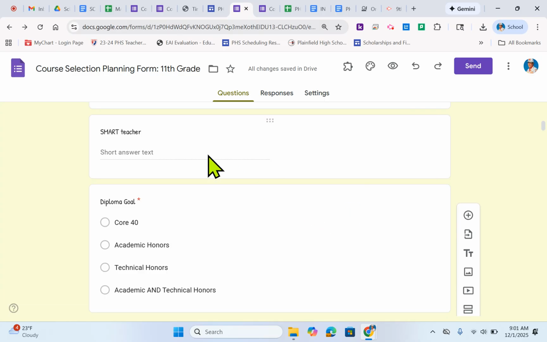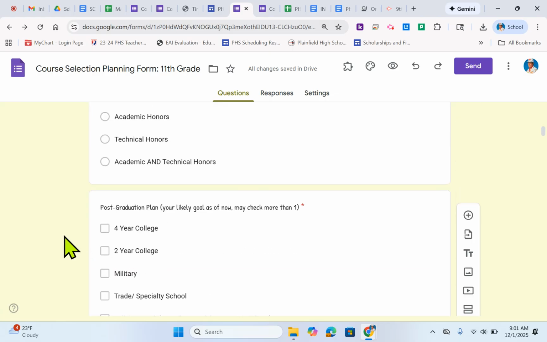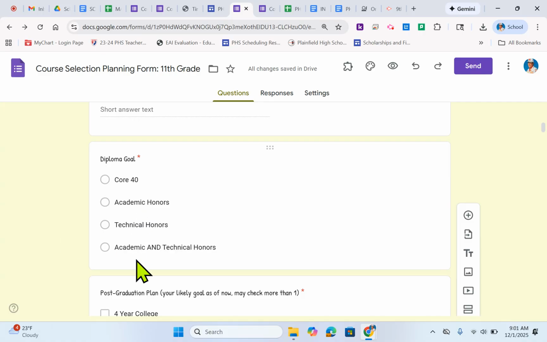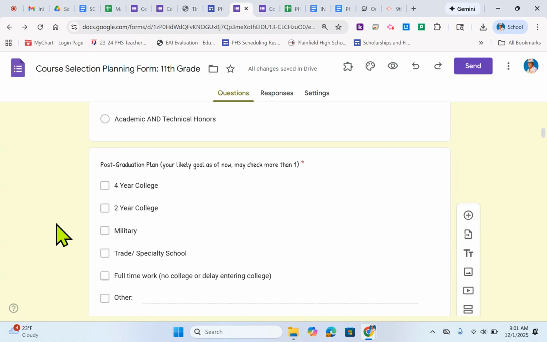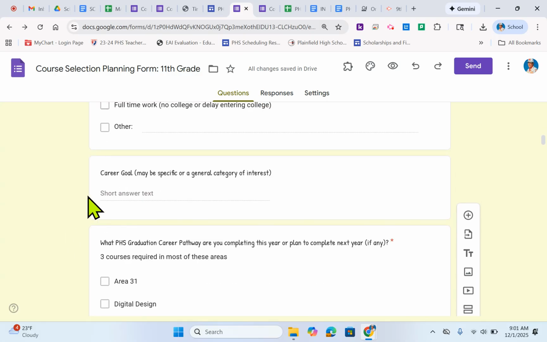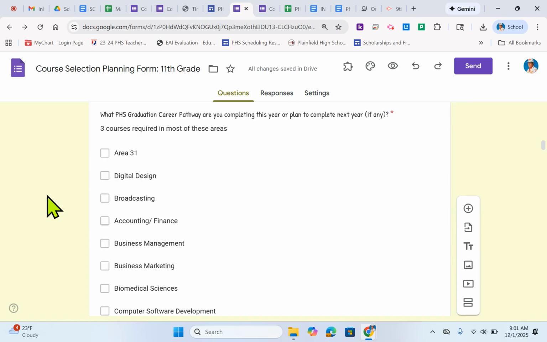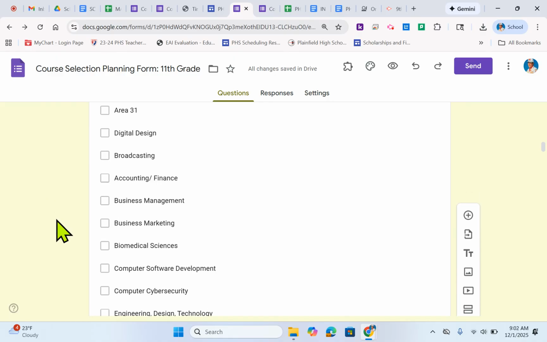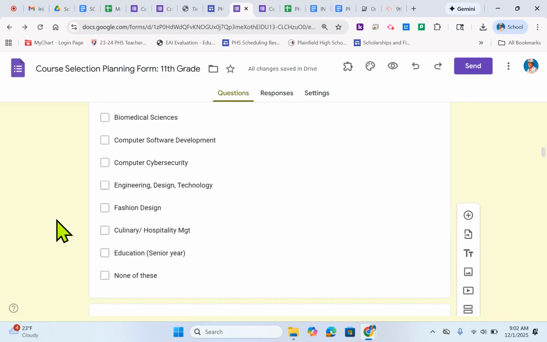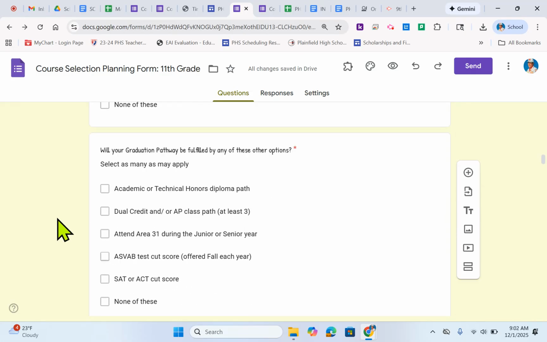Your SMART teacher, the diploma goal that you think you're going for. Again, some of you might be going for more than one, so you can put that here as well. What your likely plan is for after graduation, any career goal that you currently have, the grad pathway that you are on track for or planning for, and you can see all those different options there. And then your reminder, your grad pathway can be fulfilled with these things too.